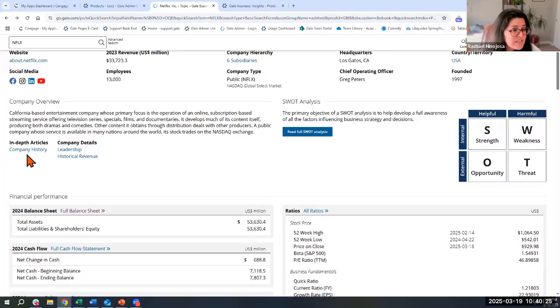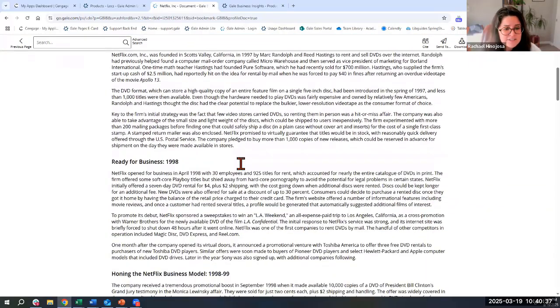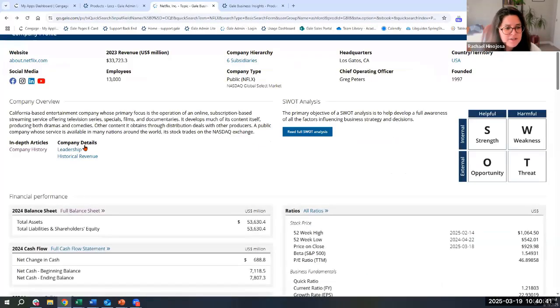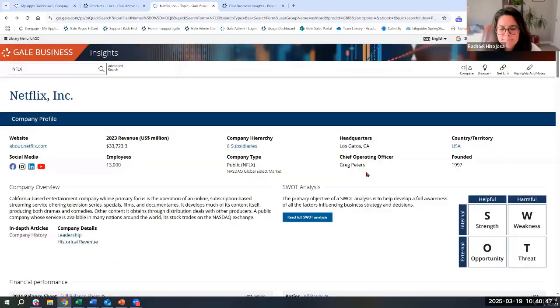Below that is the more detailed company information. So for example, if we wanted to look at an article about the development and the growth of this company since its founding, we can go ahead and take a look at this. This is obviously more narrative in nature. And then if you wanted more information on just their historical revenue, you can take a look at this as well.